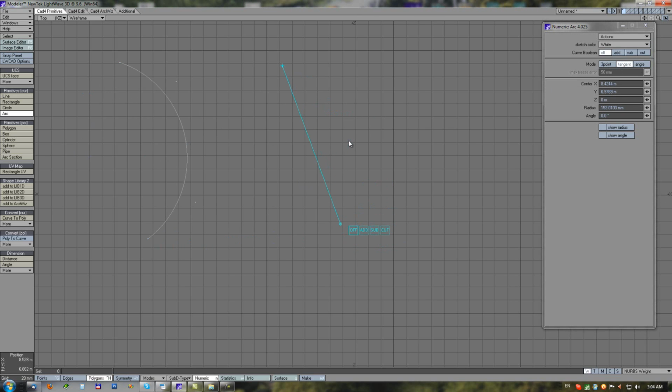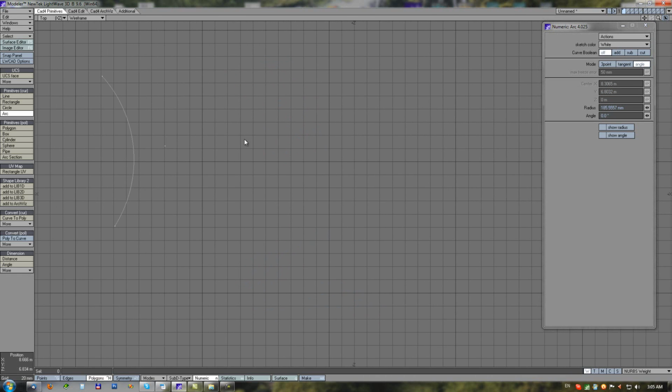Tangent has two handles, a start and end handle, and tangent lines. And in angle mode, we can create an arc by defining the angle and radius. All parameters, center, radius, and angle, are adjustable also through the numeric panel, and we can show the radius and show the angle of the arc.